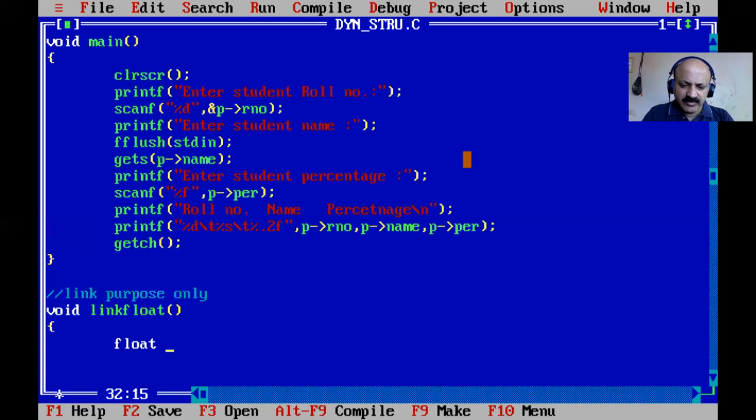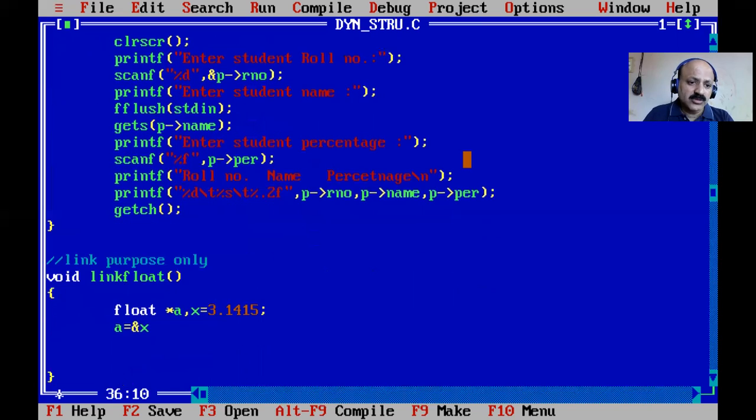So we can take one pointer variable. First, pointer variable p, and then an x value, and we can assign the pi value, float, and then p equal to ampersand x. But here our pointer is different, and we cannot take the risk. So I give a different name, a, as the pointer variable, because our structure pointer variable is also p, and that is global. So that would disturb, and here a is sufficient.